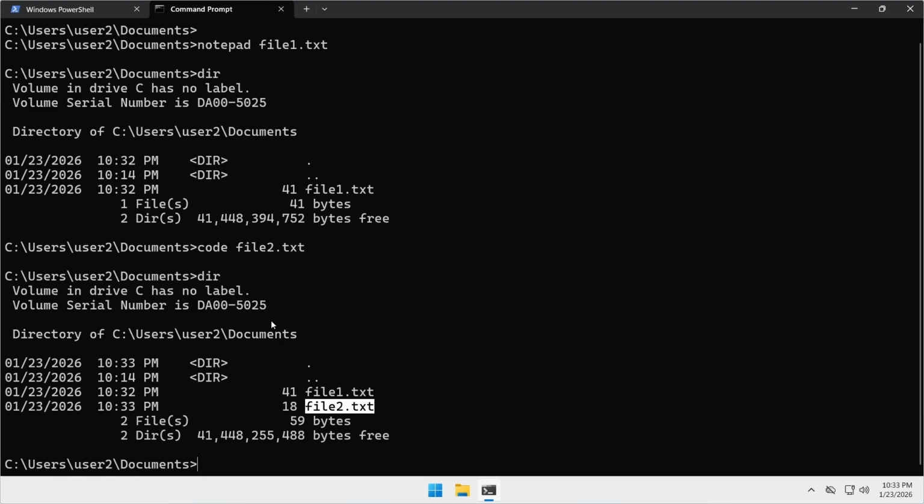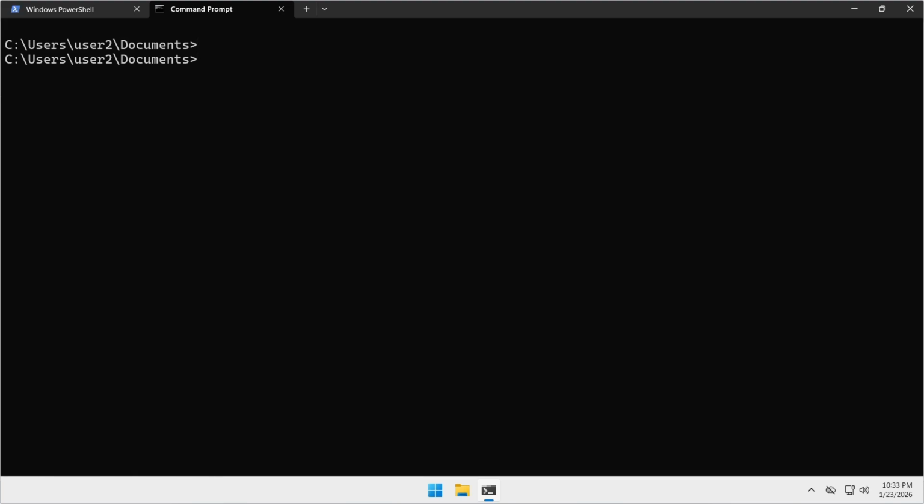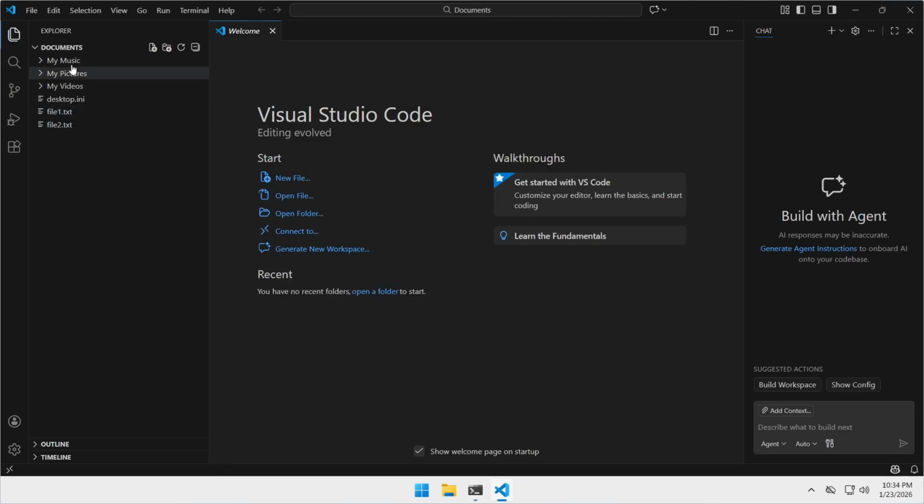And also with the code command you can open an entire directory in Visual Studio Code. You have to type code period, and period stands for the current working directory in command prompt. Here if we press enter, it will open our current working directory in VS Code.